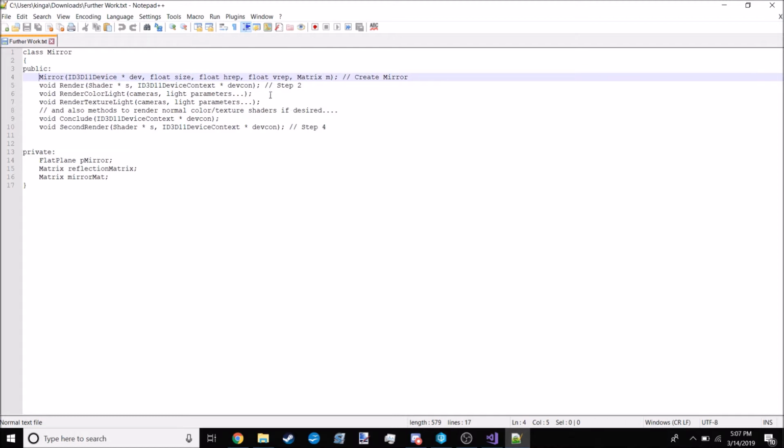So here I have various step 3. The way that I was thinking of doing it would be to have a different function for each: the color light, the texture light, the regular color and texture, and pass in all the same stuff like the cameras, and probably not the cameras actually, because you only need to set those once, but you'd have to pass in the light parameters each time you wanted to update that. Yeah, you could update the lights each frame if you wanted to.